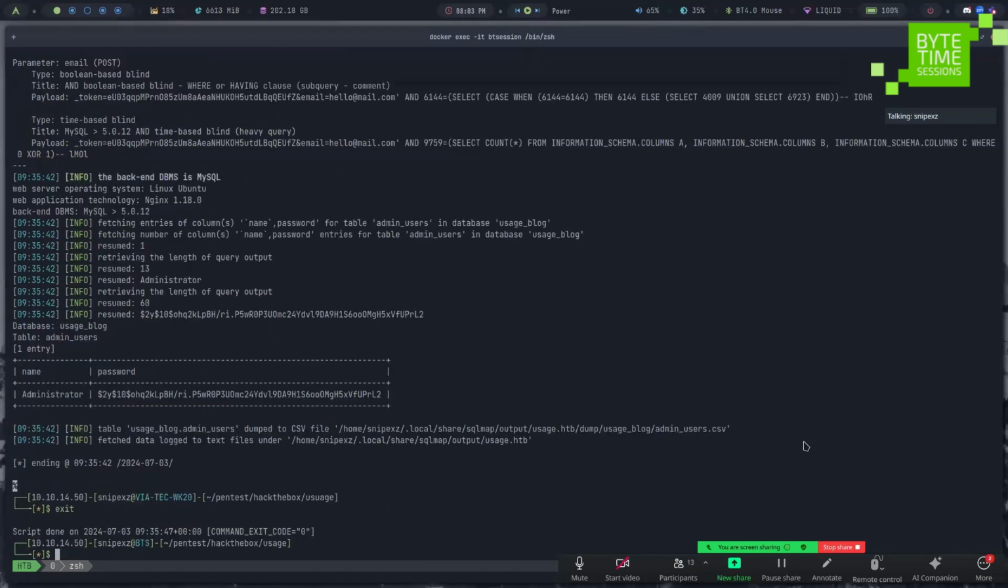Now SQLmap runs, and then finally dumps the name and the password. So the username is administrator, and then the password is hashed over here. So what we do is copy this hash and then try to crack it, right?